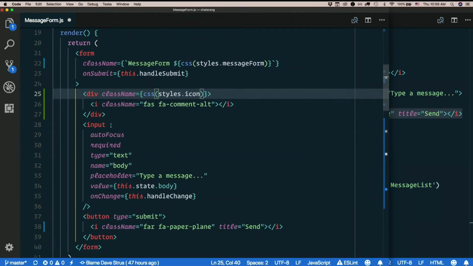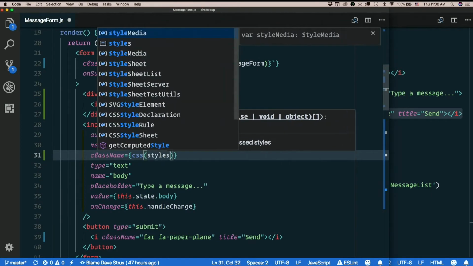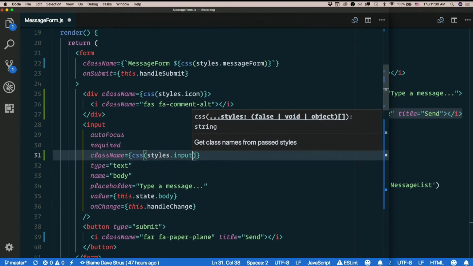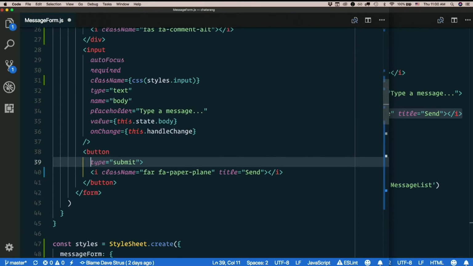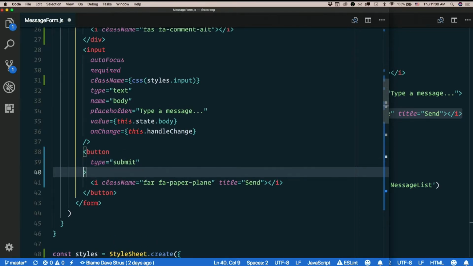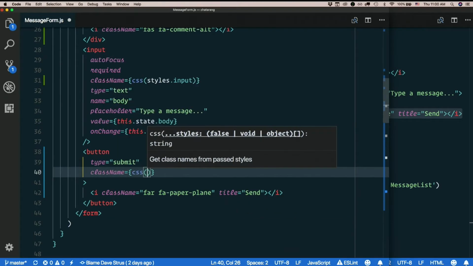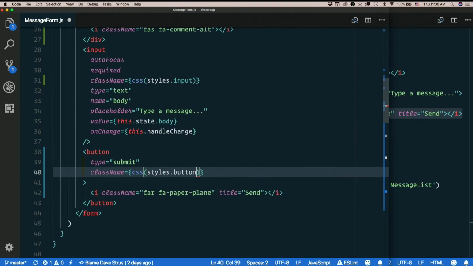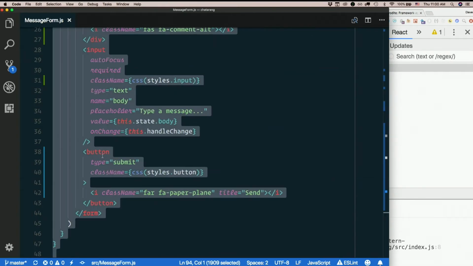And the input doesn't have a className yet. I'll throw one on there. className equals curly brace css(styles.input). The button doesn't have a className yet. Throw one on there. className equals curly brace that css helper function, styles.button. Behold, what a beautiful form. All right, we did it.